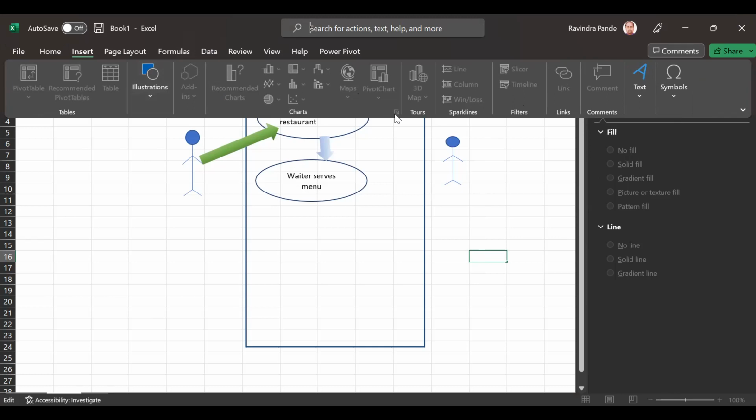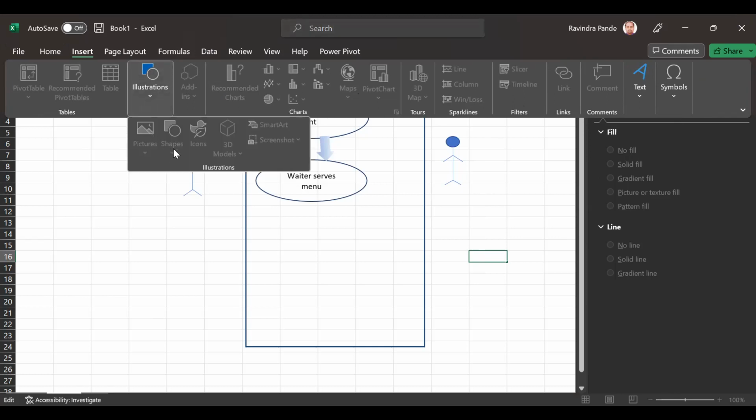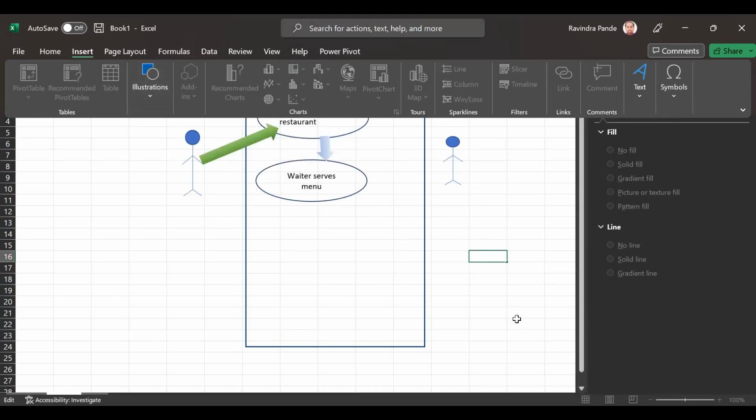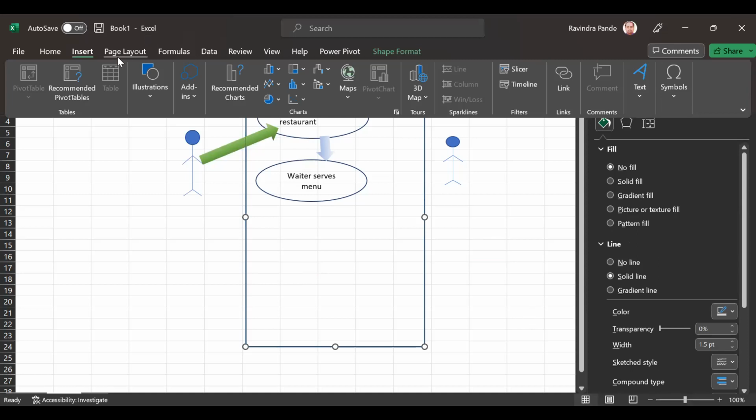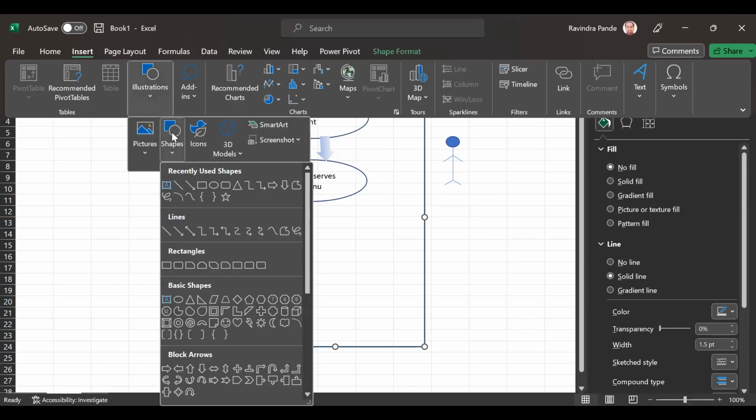I couldn't see shape here. I don't know why. Okay, let me go here. Okay, in the insert we have illustrations, and then we have shapes. Okay, so this is what I couldn't find. Could you see this, sir?